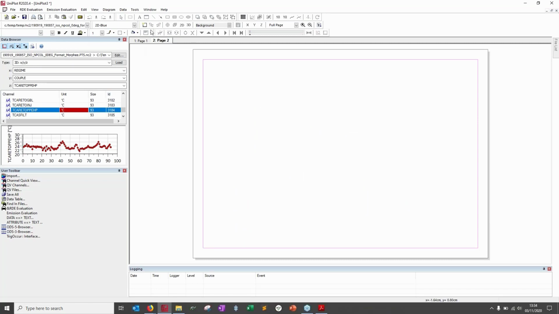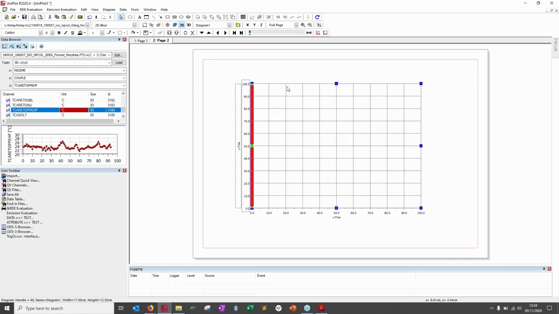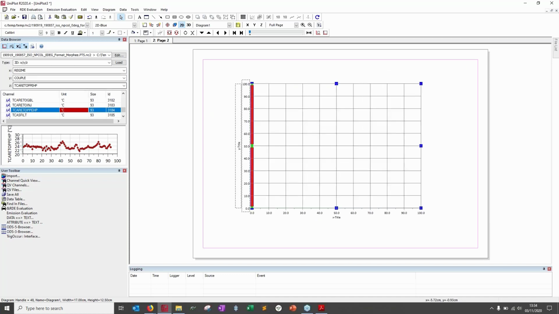Okay, now I want to create a diagram. So I will click on this button. It's a picture of a diagram with a small yellow star. I draw my diagram. I can modify its shape by using the blue markers. And if you want to move it, you just click in between two markers. And now I can move it, okay?